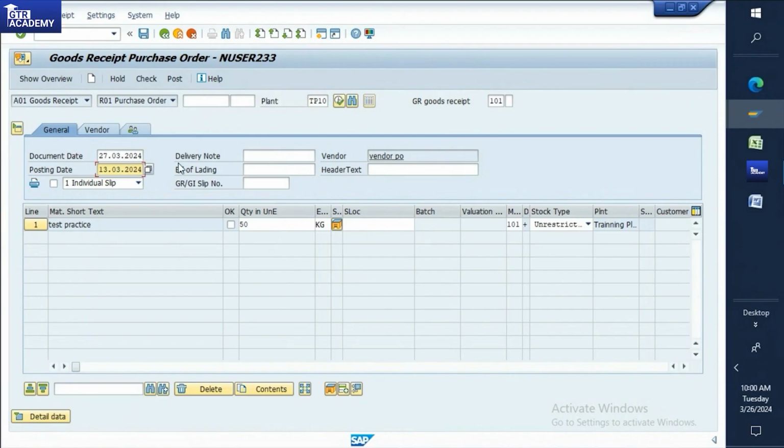Does anyone have the idea about the delivery challan? What is delivery challan? Yes, to send material outside of the company without any invoice, without any bill, we'll raise a delivery note. With the help of the delivery note, we will send material out of the company. Yes, delivery challan is nothing but the delivery note also.